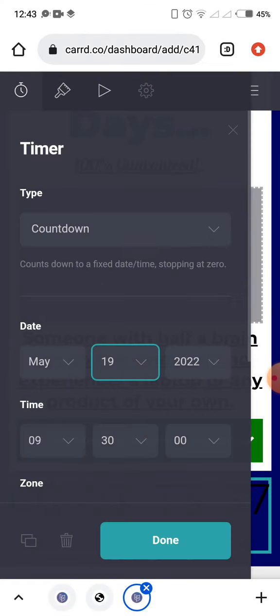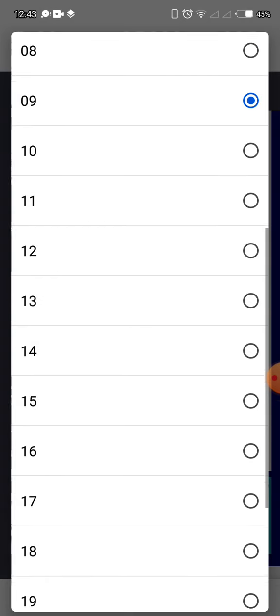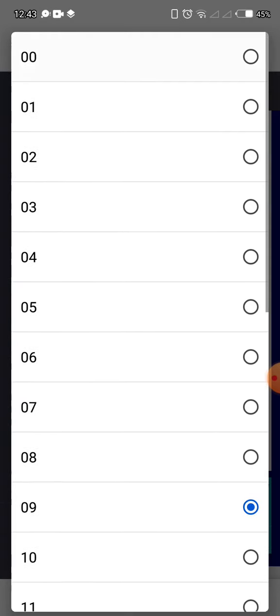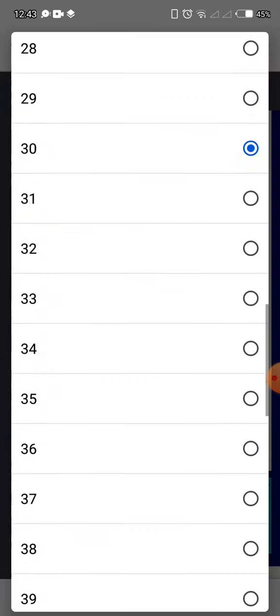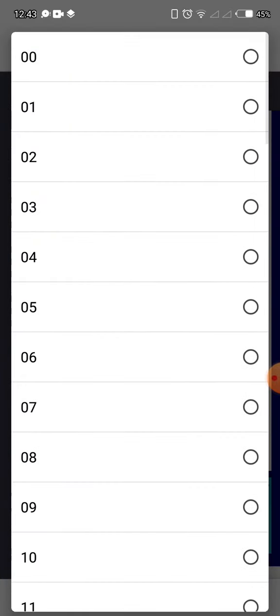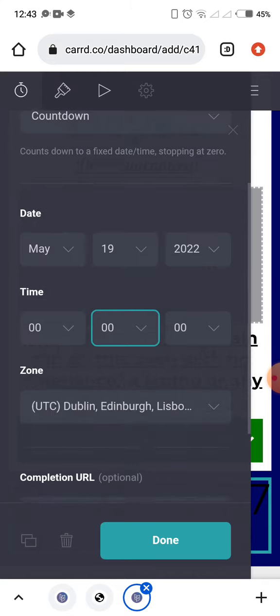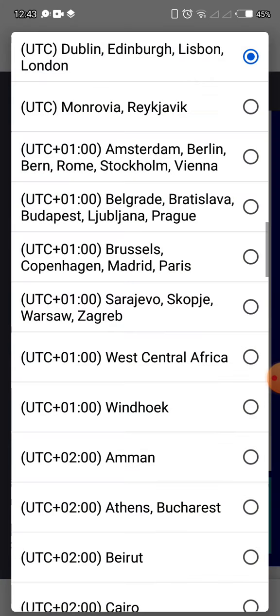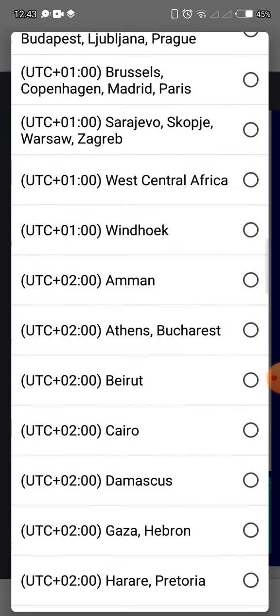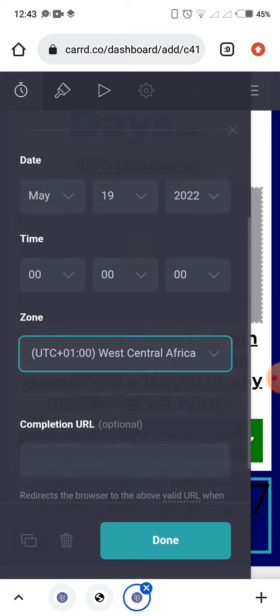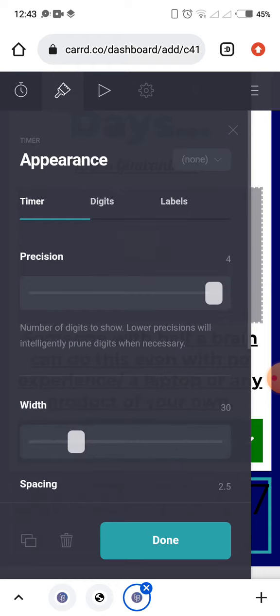So time, we want it to be 12 a.m. So zone, choose your zone because it doesn't know. So you choose +1 Central Africa. So now let's design it. The appearance, so we want to design myself.